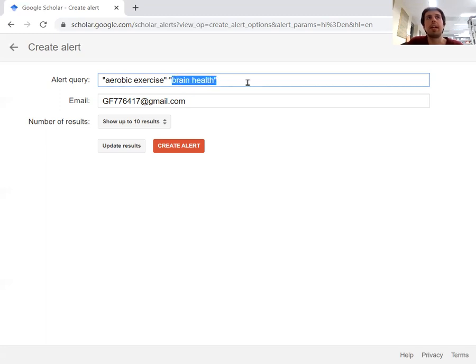Like what if you were interested in aerobic exercise and bone density? That's a potential option. Or aerobic exercise, bone density, and estrogen, which is a hormone in women that's related to bone density. All of these are possible alerts, and adding terms always means you're going to get more specific results in your email alerts, but you might miss some articles that don't have one of the search terms.